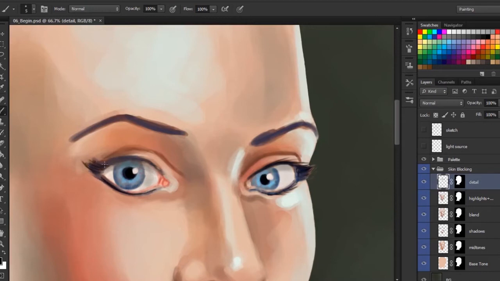I'm just trying to quickly add some fast brush strokes here, just kind of get some of those eyelashes in. And I'm trying to get that faint little edge of skin that we kind of have right around the edges of our eyes, that area kind of in between the eyelashes.